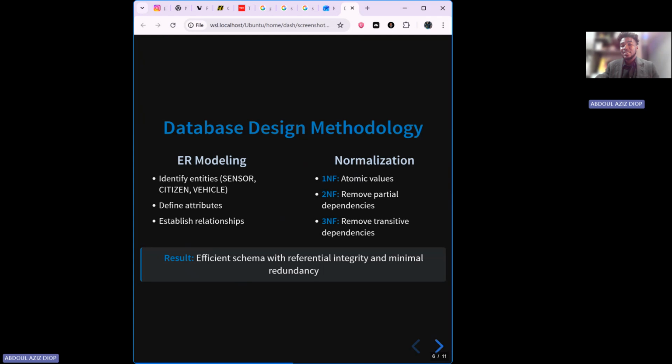Phase 3 is key identification. Primary keys like sensor ID and citizen ID uniquely identify each record. Foreign keys enforce referential integrity. For example, the sensor ID in the traffic reading table must match an existing sensor ID in the sensor table, preventing orphan data. For time series data, for instance, we often use composite keys like sensor ID plus a timestamp to uniquely identify each reading in the database.